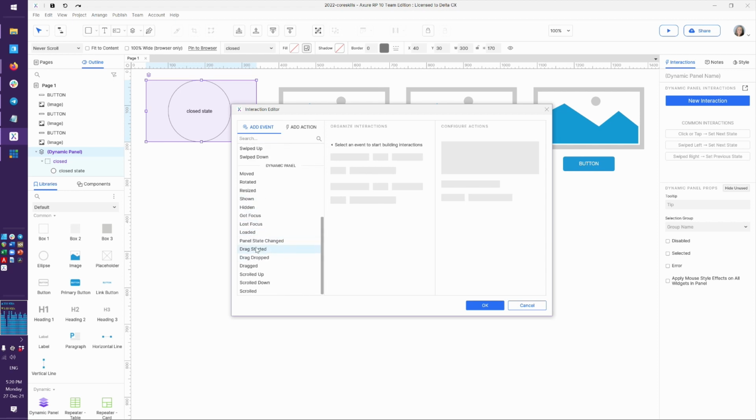There's also these, which I teach in my advanced course, drag and drop. Drag and drop are super cool, but they're kind of advanced. You might not need them yet as an Axure beginner or intermediate, but you can only drag and drop a panel.